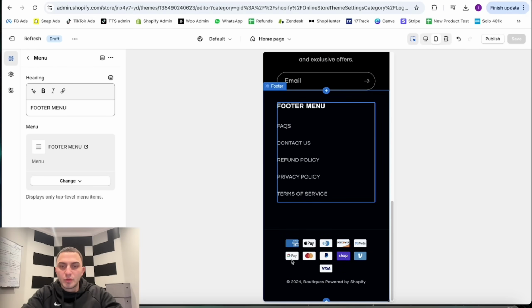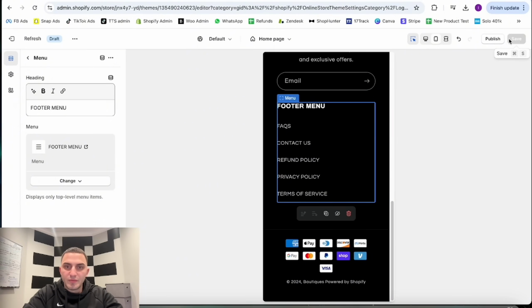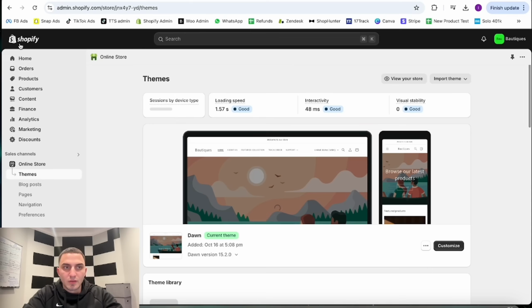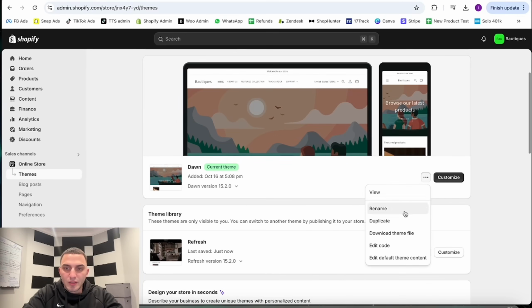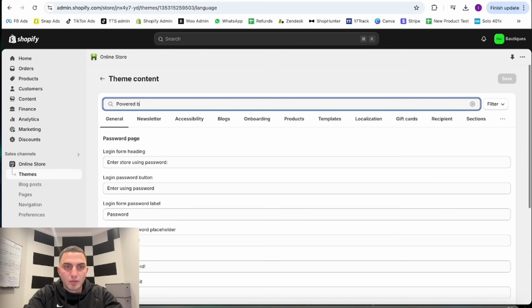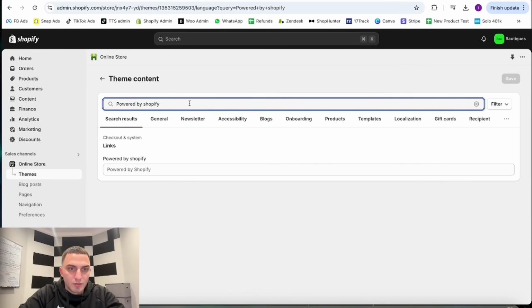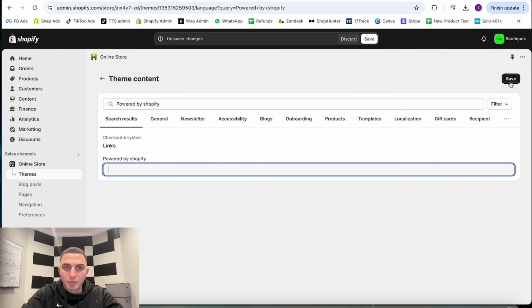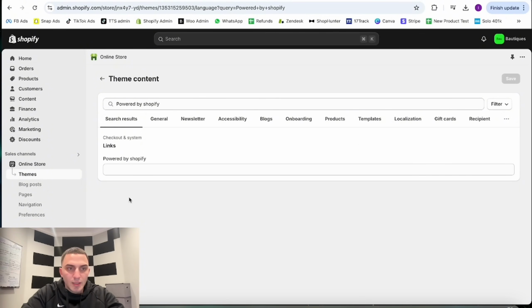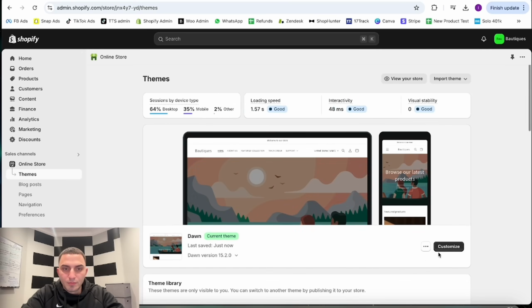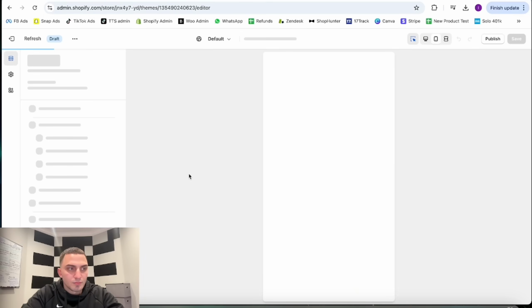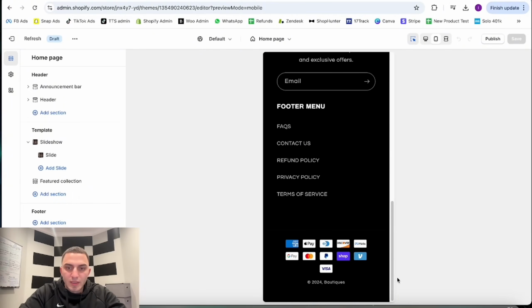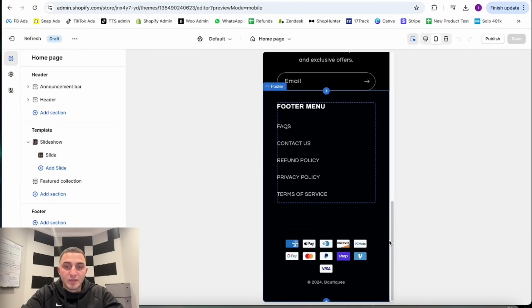So what we also want to do is remove the Powered by Shopify branding. So to do that, first click Save and then go back to your themes. And then click on the three dots here and click Edit Default Theme Content. And then search Powered by Shopify. So all you have to do to remove it is click into it and click spacebar, then save. And now let's go back to our theme. Then scroll down, and as you can see, the Powered by Shopify button is not there.